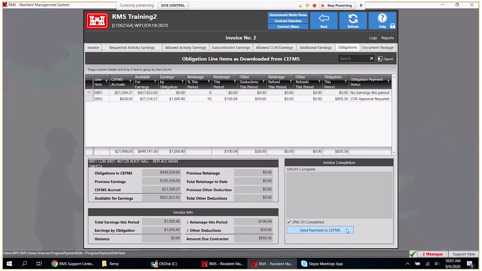And you will need to go over to CFMs, and the approver will look up that pay request and hit the approve. The sending the payment over to CFMs is not an automatic approval in CFMs. CFMs is the financial program of record where the approval is actually done. That was one of the questions in a previous training, was why doesn't the signature on the ENG 93 count for the approval? It is because RMS is not the official financial software where those approvals are done.